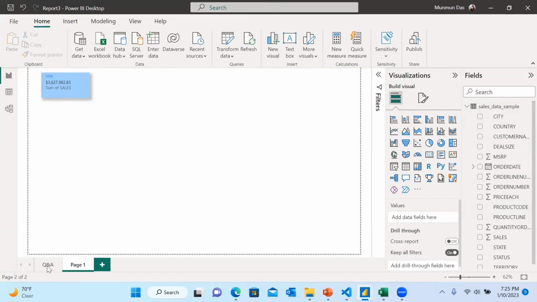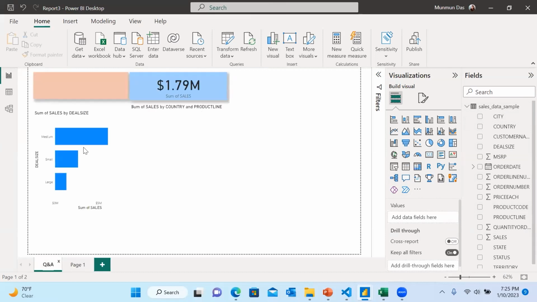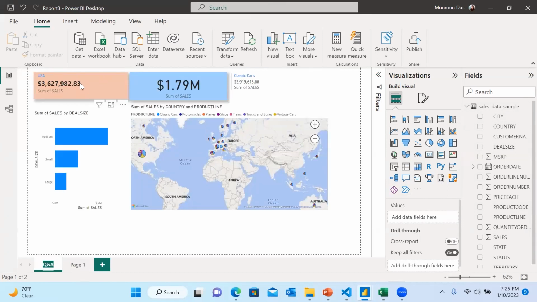So if you see here, this kind of visualization, I have created the same thing here. The first one is the same thing, the formatting is a little bit different. I have put a different format, so that is why the format is different, but it is the same thing.